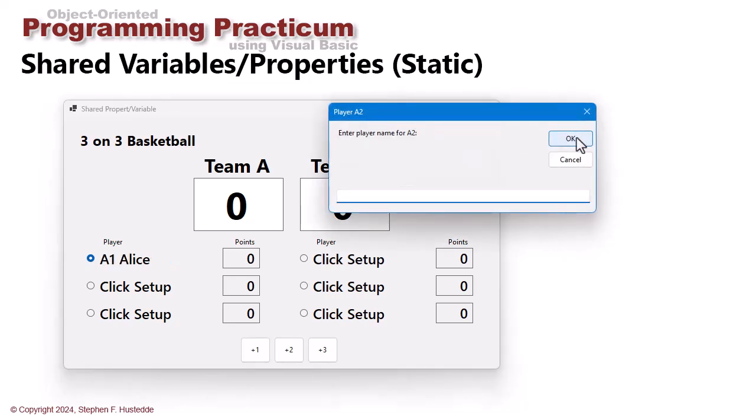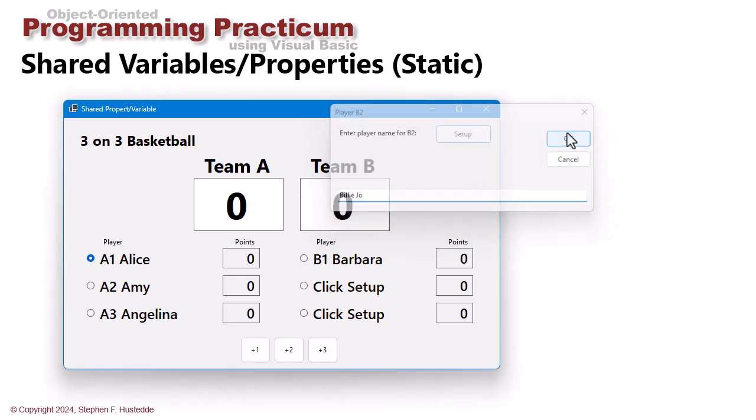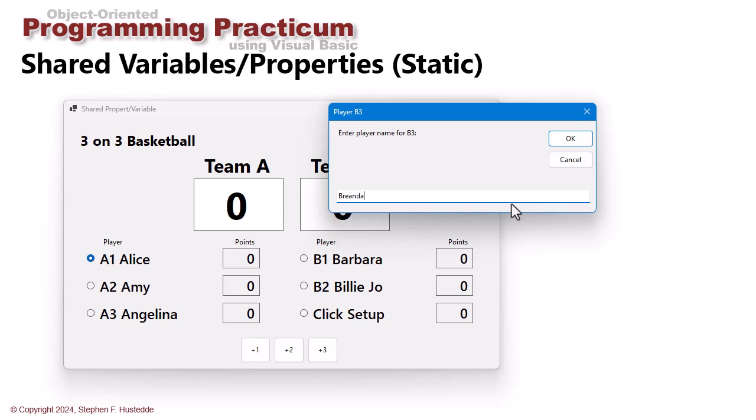There's a little setup button here, and we can put in players' names. So I'll enter Alice, Amy, Angelina, and then for team B, Barbara, Billy Joe, and Brenda.